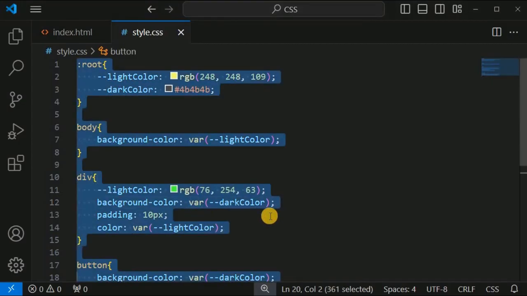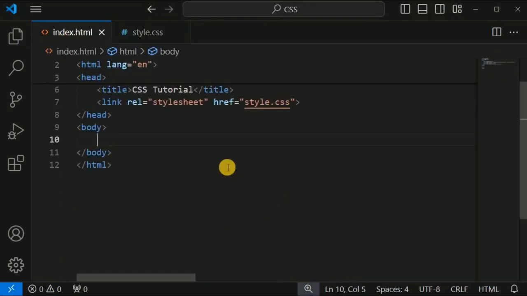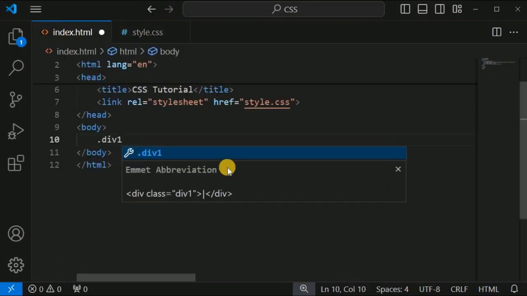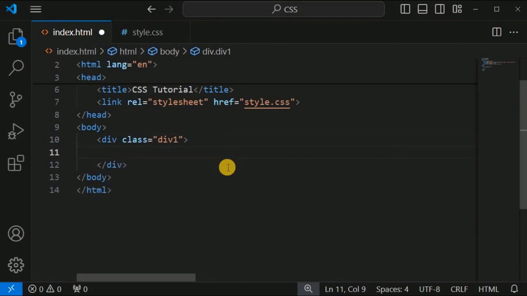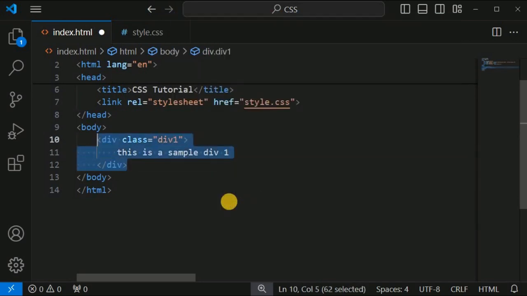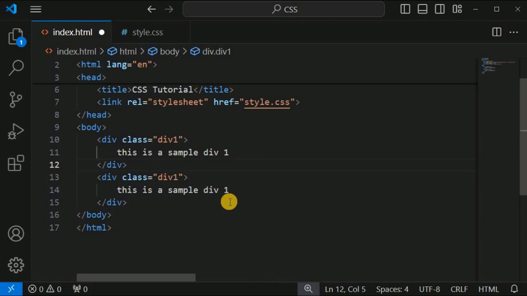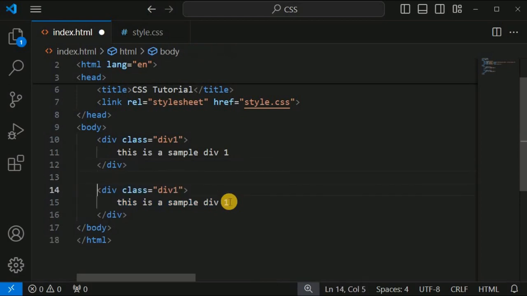So guys, let us move to VS Code over here, and inside the HTML file we are going to create two div tags. The first div tag has the class name div1 in this case, and we will say this is a sample div1. Similarly we will have another div tag with the class div2, and over here as well we will update the text as div2. Apart from this, between both the div tags we will have a line break.